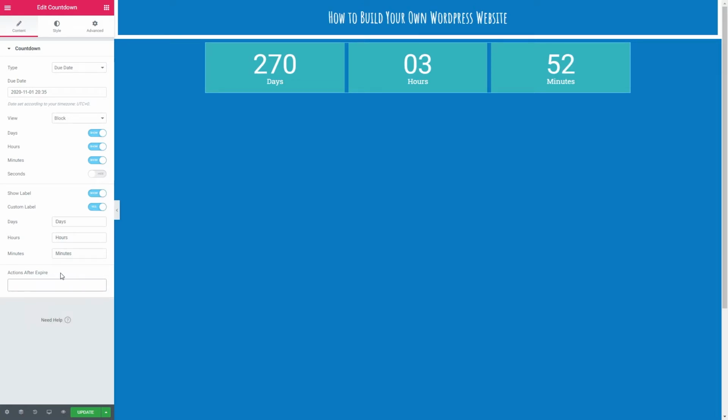You may not actually want an action to happen. It might be that you jump into your website every now and then, change the due date. Sometimes having a counter can be a way of encouraging inquiries or for visitors to take up offers. So that's really all there is to it when it comes to the content of the countdown element. So I'm just going to stop for a moment so that you can add your own countdown in and play around with the content.